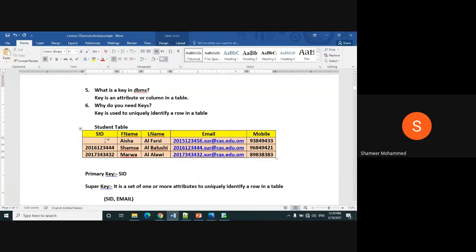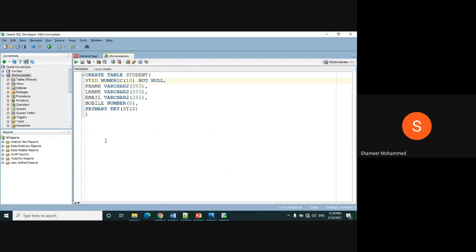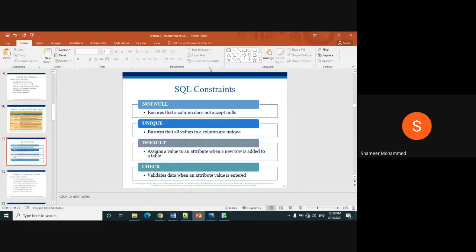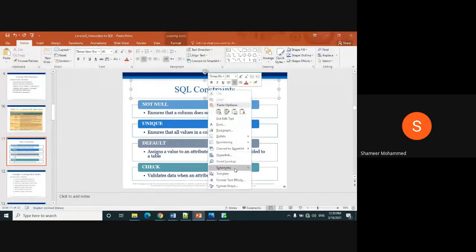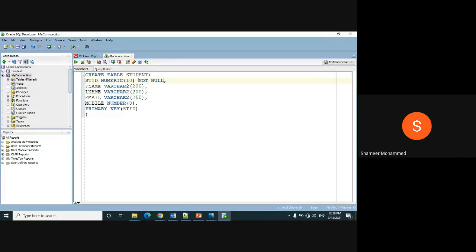So if I want this type of condition to be placed on my table, I have to write a constraint. Constraint means condition, some rule, restriction, limitation, checking. So what is the checking I am doing? Student ID can never be null. Okay?